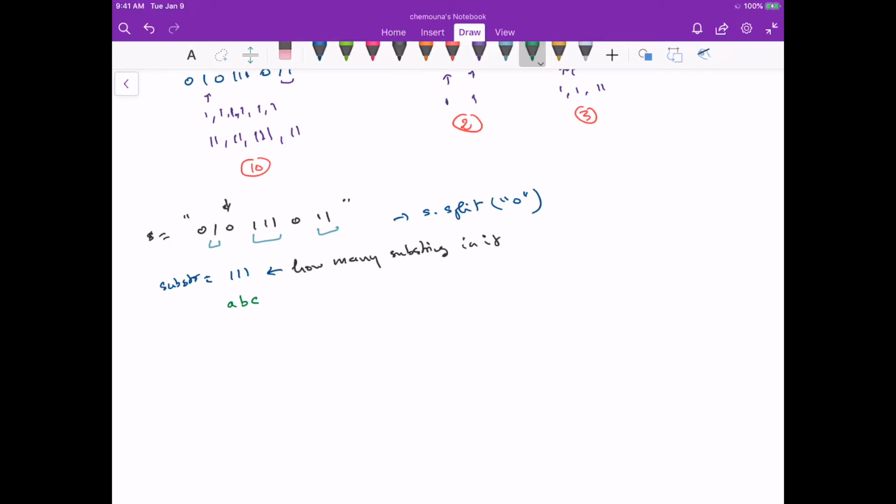So with ABC, we know that if we consider only those starting from A, right? Then we will get A, AB, and ABC. So A, AB, and ABC. So these are the substrings starting from A, or basically from the first element, right?